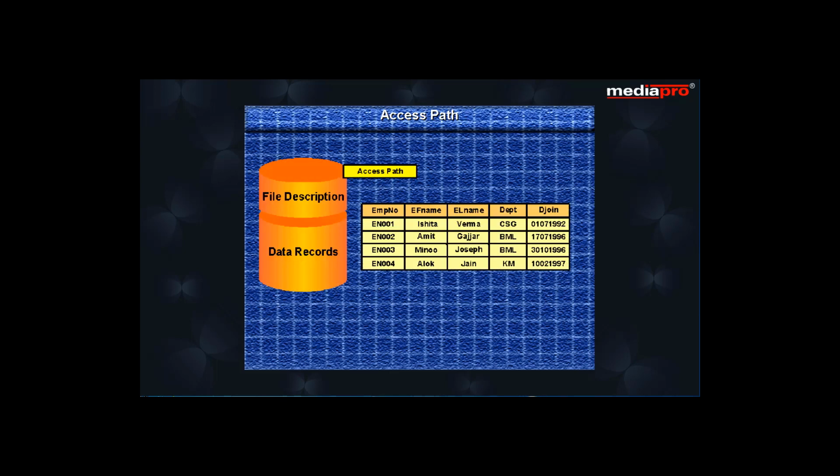Let us see what an access path is. When we add new records to the file, the records are normally added at the end of the file. When records are deleted from the file, the space occupied by the records still remain in the file. New records being added to the file will be put into these spaces. To retrieve a record from the file, we can specify the order in which the records are to be retrieved. This is called an access path.